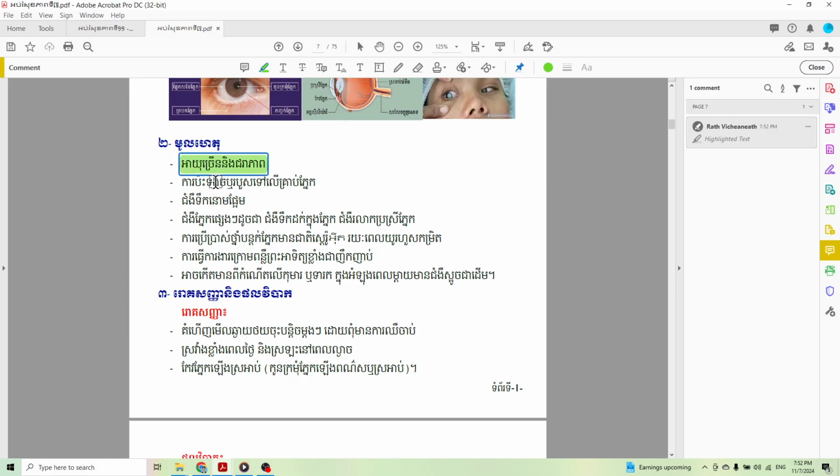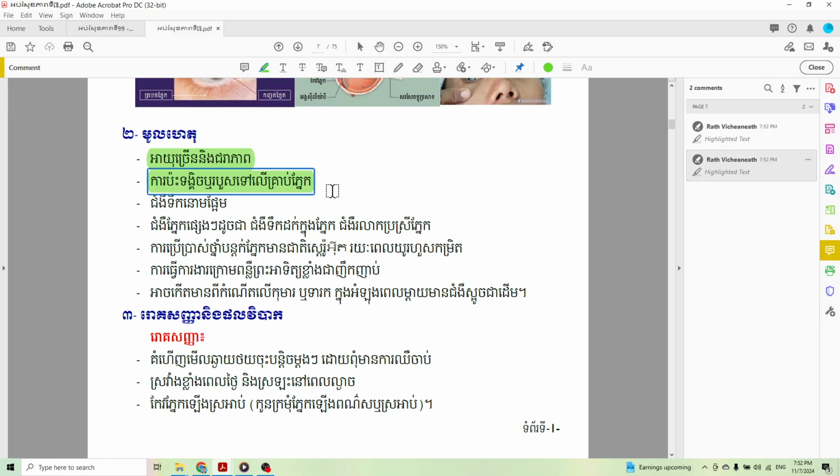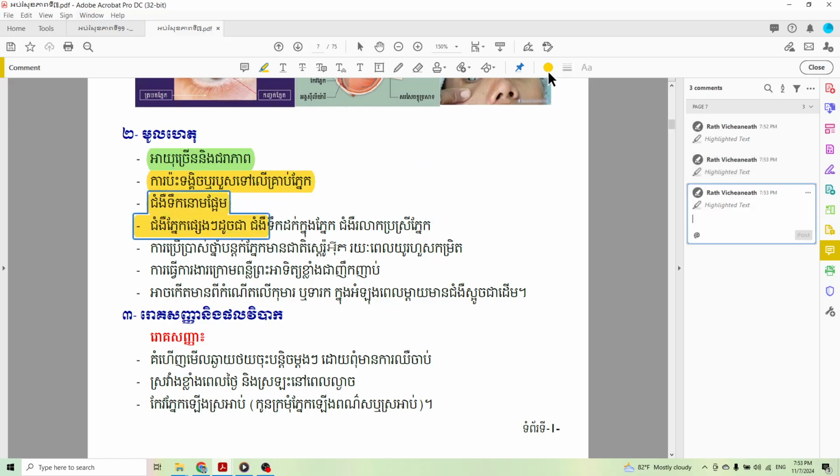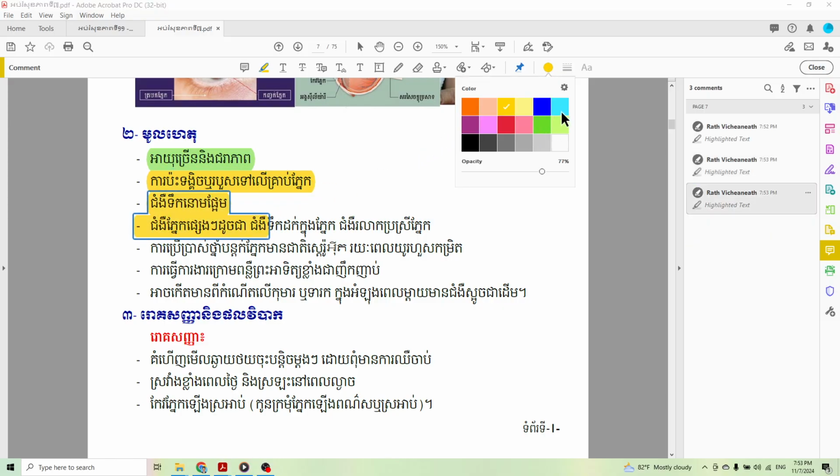Okay, and the second, you can change to yellow, and here this one you can drag it, yeah, and you can go to another color here.